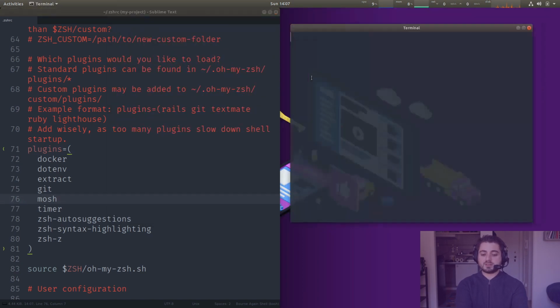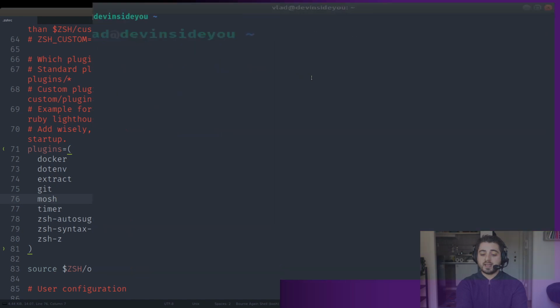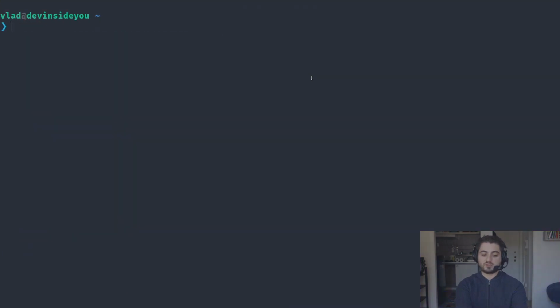Okay, so now I'm going to restart, and now all of my settings are in here, and Z basically does fuzzy searching for the directories that I have been to. So if I do Z call, for example, it's just going to jump in there, which is super awesome.